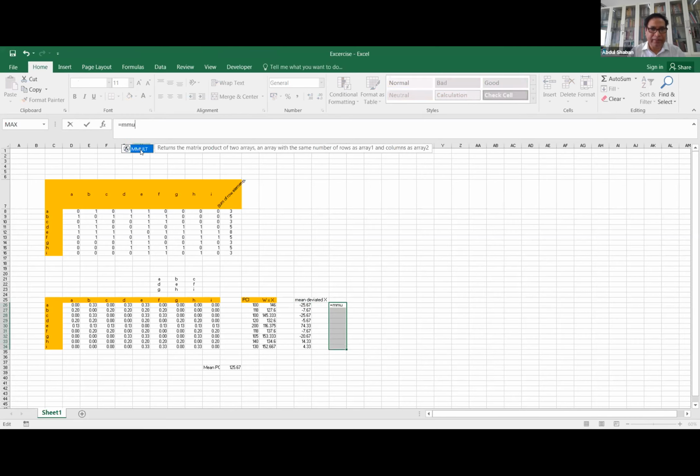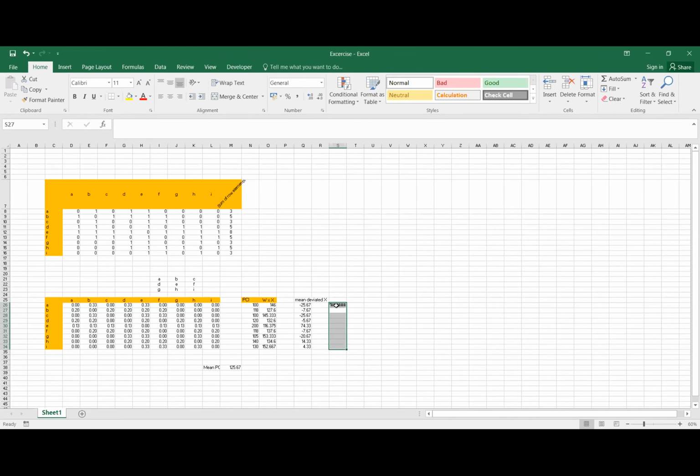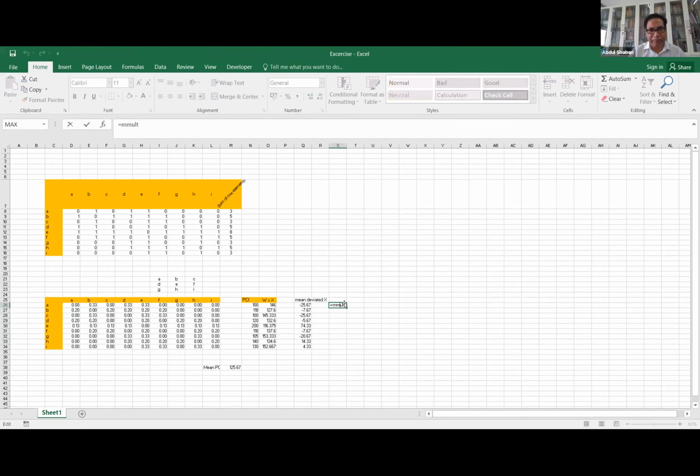Just type it rather than going to this LT bracket. Delete this, no, simple. Again from this side, sir. Same. Only thing is that X needs to be in deviated form.